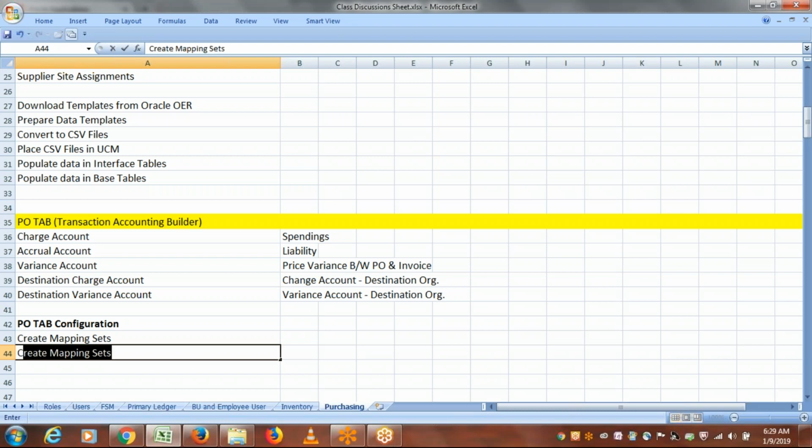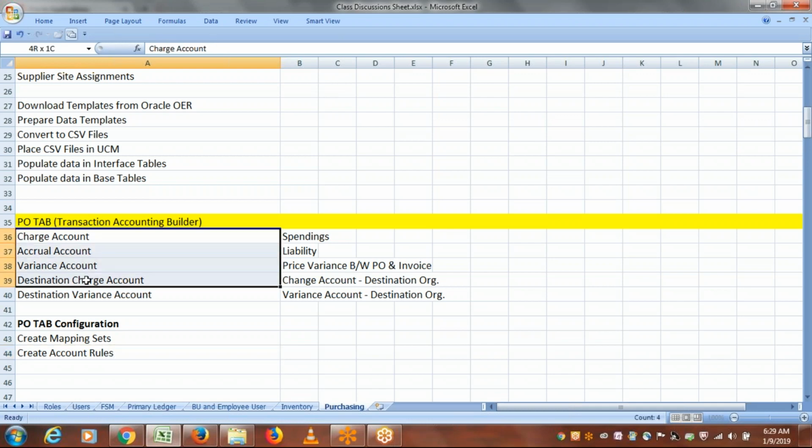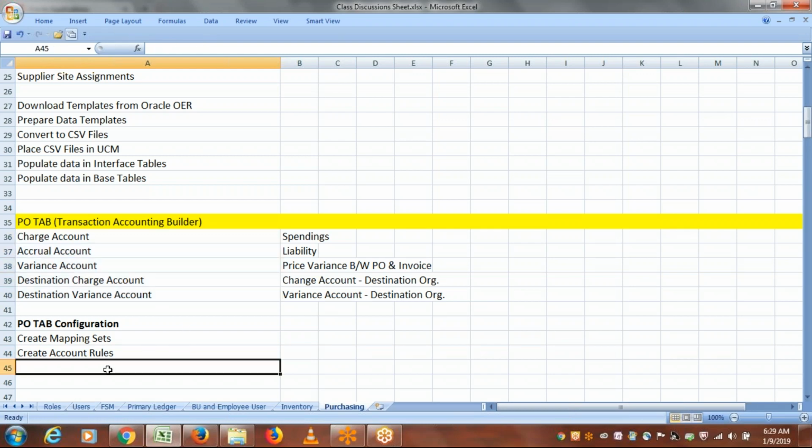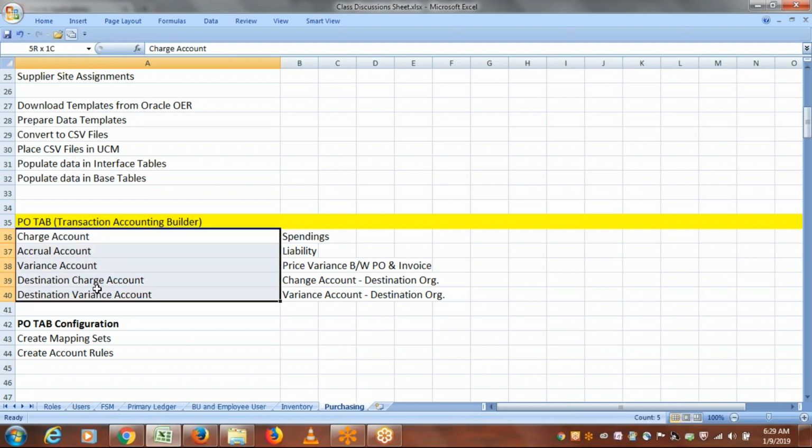But the account rule is mandatory. We have to create an account rule. For each account we have to create one rule. We have 5 accounts, so for 5 accounts we have to create 5 account rules. These 5 you can call account types.